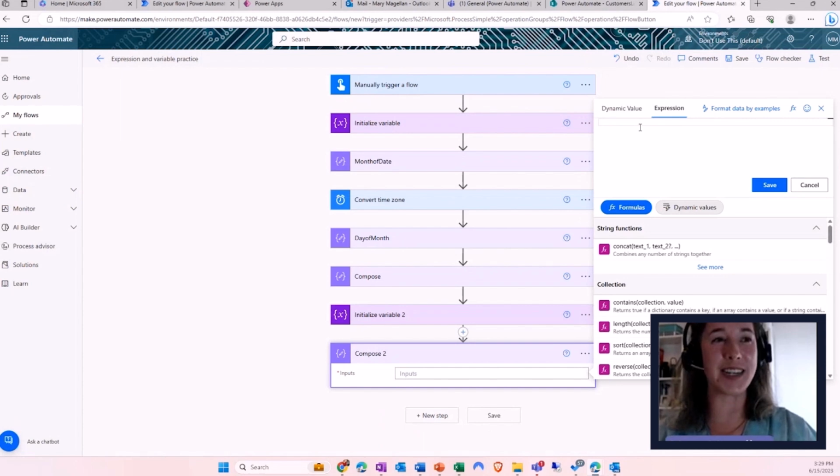So the function that I'm using here is just the integer function. It's int.